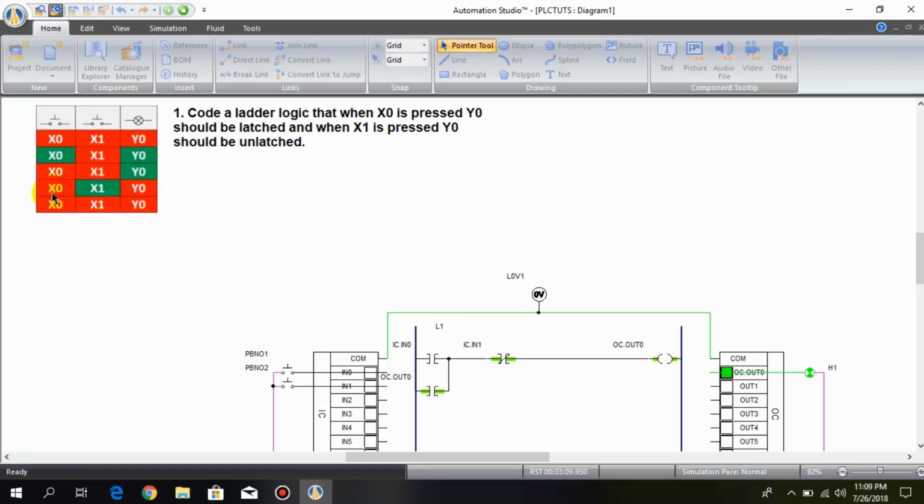Finally, when X1 becomes true, both the output and the X0 contact are in the false condition, and we have successfully obtained this. When I press the second push button, X1 is in the true condition, whereas X0 and Y0 are in the false condition, and here in the output we also have the false condition. So we have successfully done our first question.